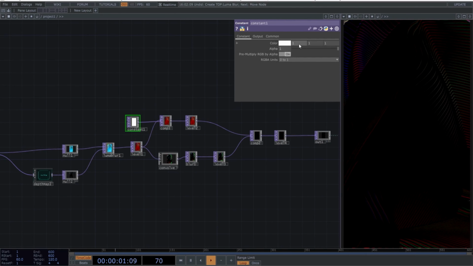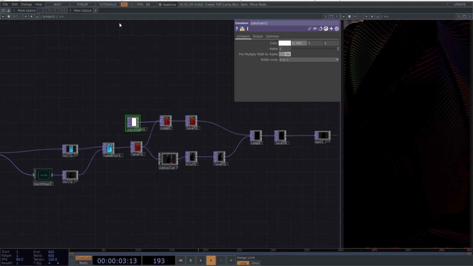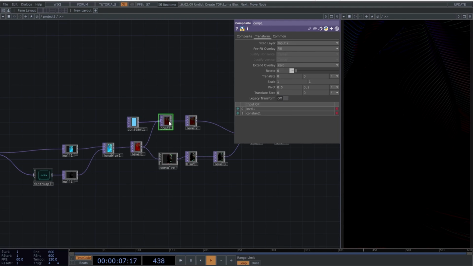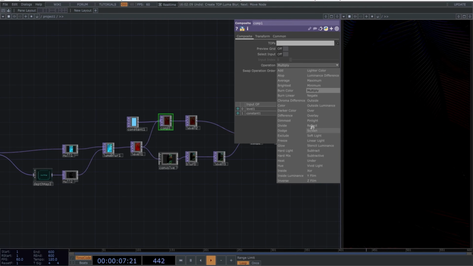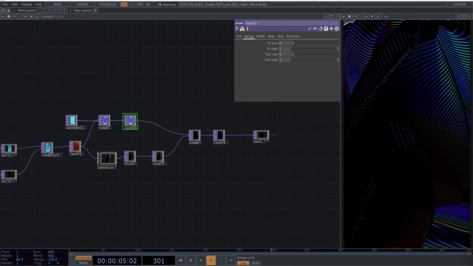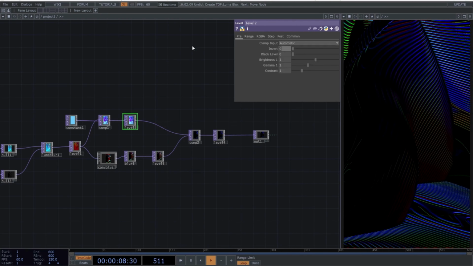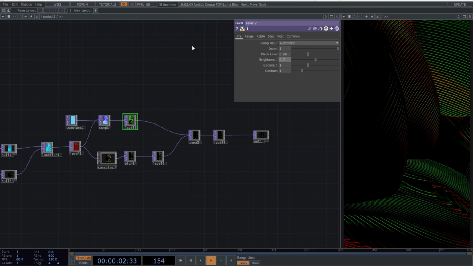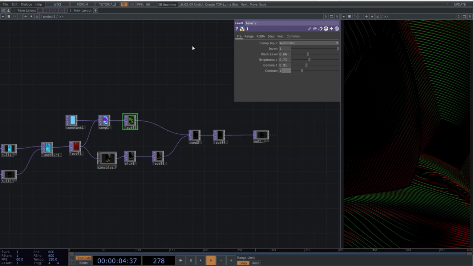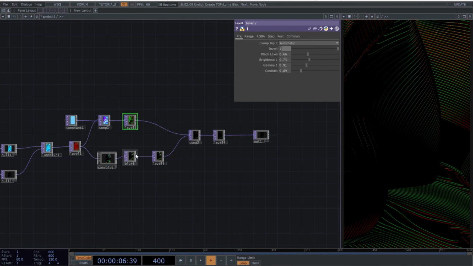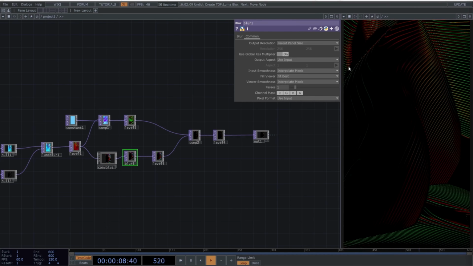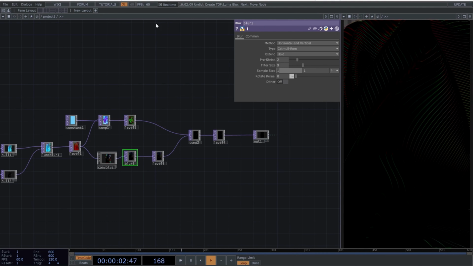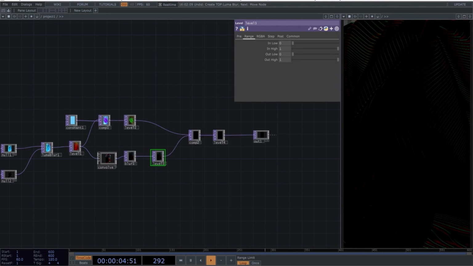Use the following color for the constant. Go to the composite and use the reflect blending mode. Select the second level and use these values. Select the blur and copy these parameters. Do the same with level 3.